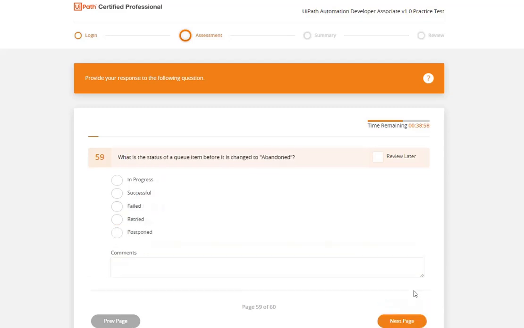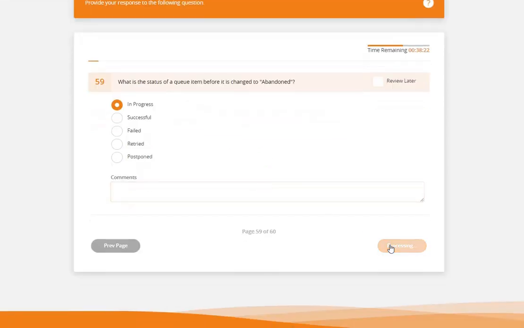Yeah, we have two more questions, almost completed. What is the status of a queue item before it changes to abandoned? Failed won't change to any other status. If it is failed, that is the last status for a queue item. Retried, no. Postponed, successful. I think In Progress. Only when it is in progress does it have a chance to change to a different status. I go with In Progress.